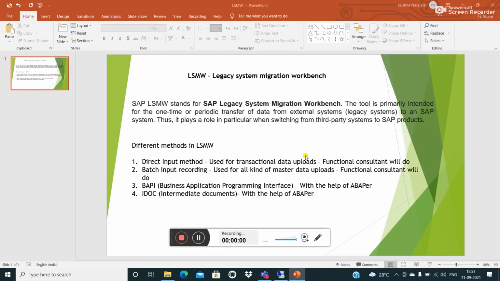Yeah, hi all. So let us see what is the LSMW program in SAP, either in SAP ECC or S/4HANA. What is the use of this program? Normally, most of you know this is a tool used to migrate legacy data, it could be transactional data or master data, from a non-SAP system to the SAP system.